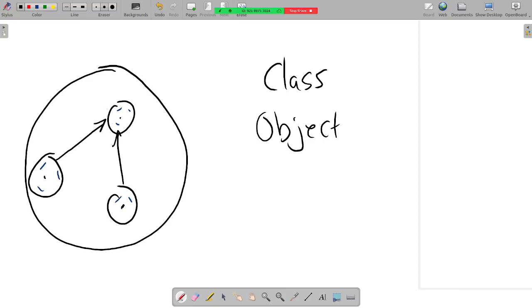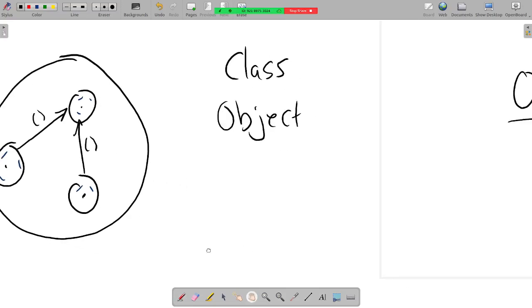But otherwise, we try to keep all of the state wrapped up inside of the object, and rather than working directly with the state, we call methods. That's how we get state out, that's how we change state, that's how we do all that sort of stuff. Okay, that's classes and objects.